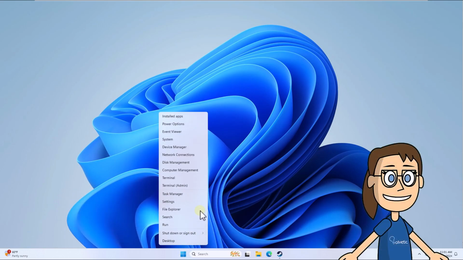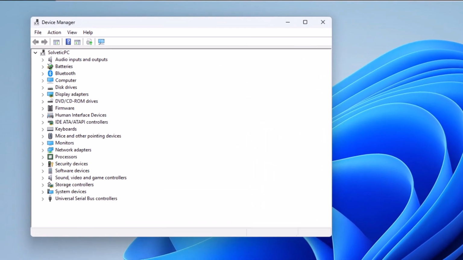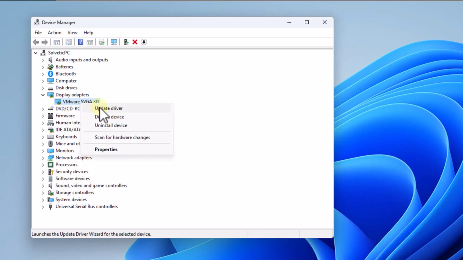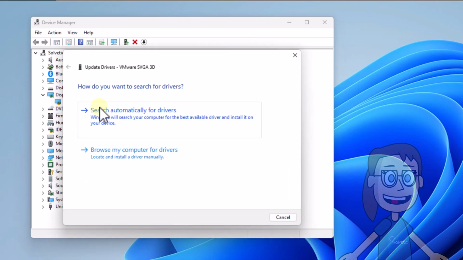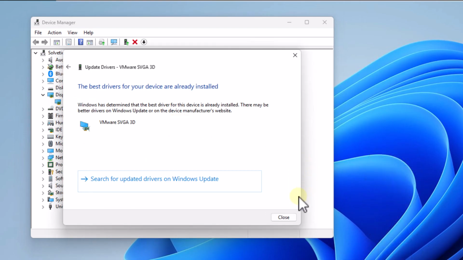To start, right-click on the Start menu and click on Device Manager. After that, in Display Adapters, right-click on the driver, select Update Driver. Now click on Search automatically for drivers. Wait for this task to finish.